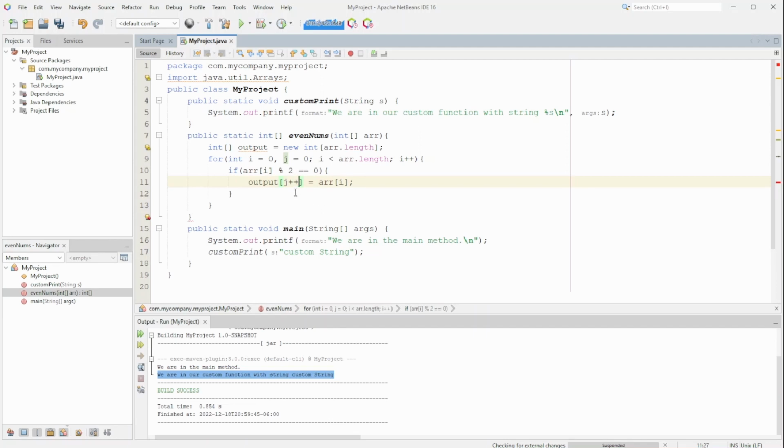So if it's divisible by 2, then we're going to set it equal to the input, and then we're going to increment our j after that. And if it's not divisible by 2, then we can just keep going in the loop until we get through the whole array. So now we've created our logic for it, but we want to output the integer array.